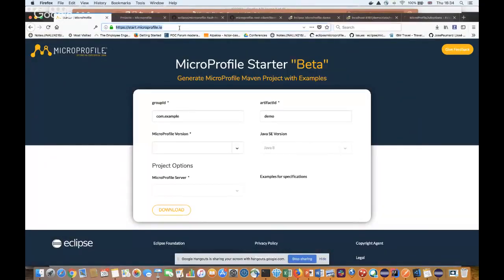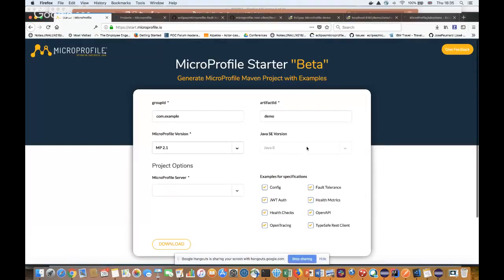So this is start.microprofile.io here. I can choose a version. Currently it is MicroProfile 2.1. I know Cesar has raised the issue, and we want to get MicroProfile 2.2 here, and also the next one. We also want to get a Java 11 version in here as well. So stay tuned with this.